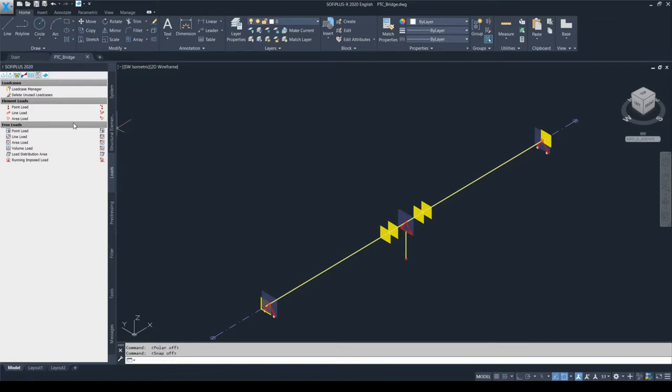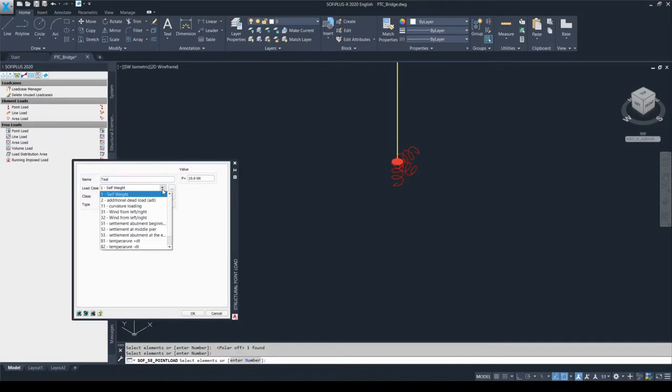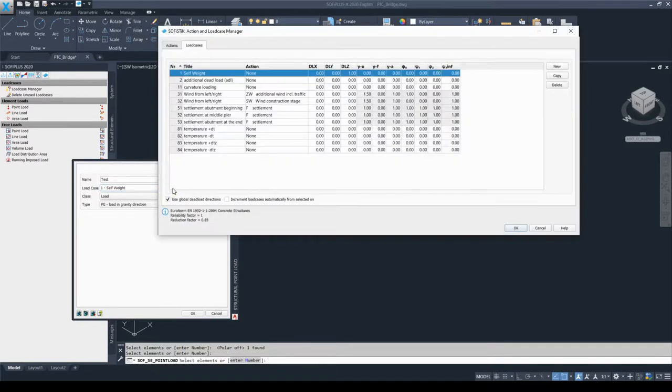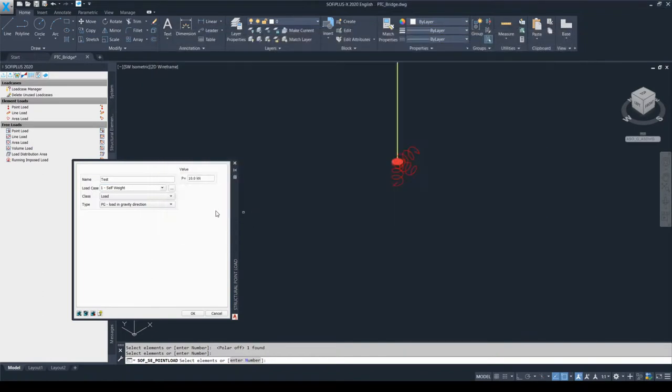Let me illustrate this with examples, and maybe let's start with the element loads. Then I can select a load case for my newly defined loads. If I haven't defined any load case yet, then I have the possibility to do that with this dot dot dot button. And then I will be directed to the load case manager to create a new load case. But we do not need this because we already defined all the load cases. So I will just simply select load case number one for the definition of these loads.